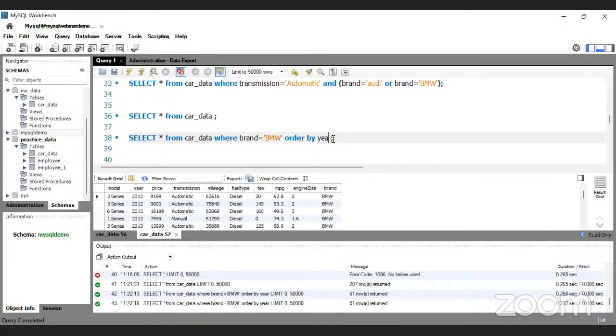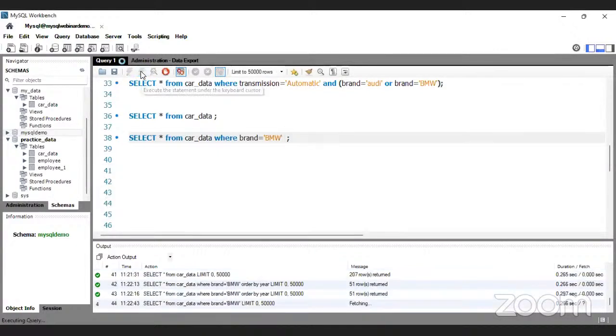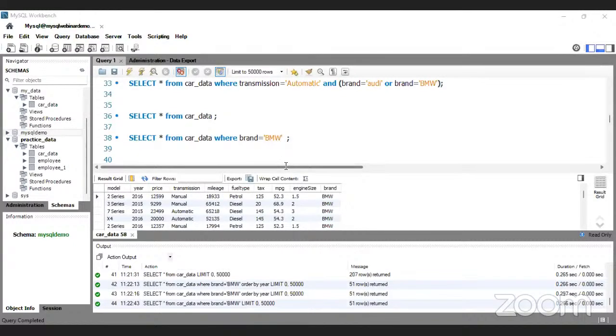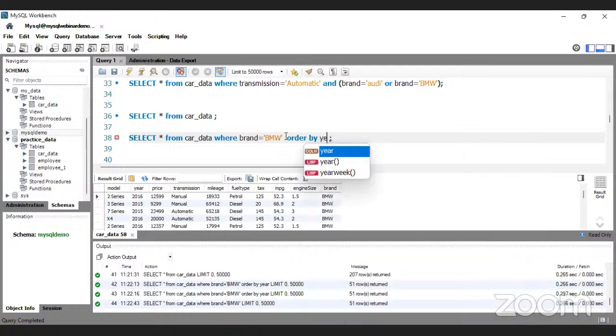What if I don't say this? See here, without typing ORDER BY year, let's see our records. This is just returning records which belong to brand BMW, right? Now the question is, I want to arrange this data in increasing order. For that I'm using the ORDER BY keyword. Before that, you need to specify which column you're ordering by. I'm ordering by the year column. You can specify only one column, remember that. By default it takes ASC, otherwise you can specify ASC. Let's run this.